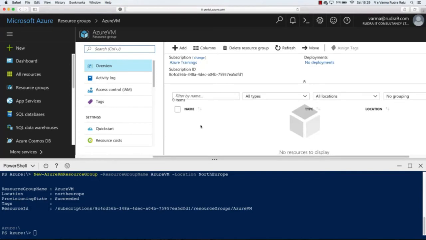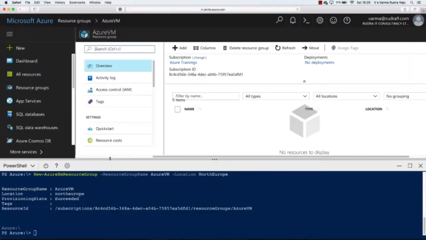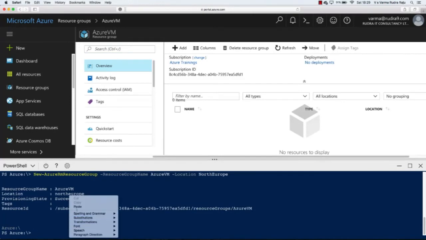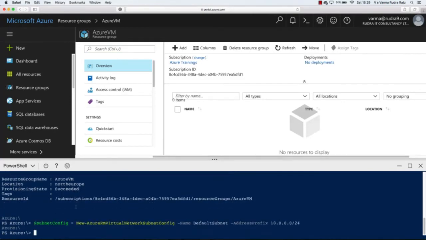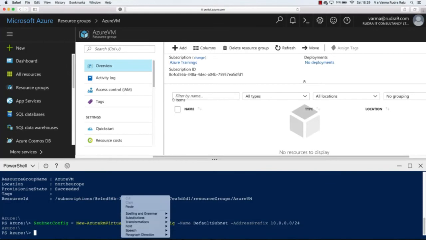I just want to show you whenever I execute a commandlet, I just want to show you the resource that got created. Hence I went into the resource group. So let's go back again. And then now we are creating subnet here. We are not creating the resource as such. We are creating a config now. And the next thing is virtual network. In this case, we are creating a virtual network resource.